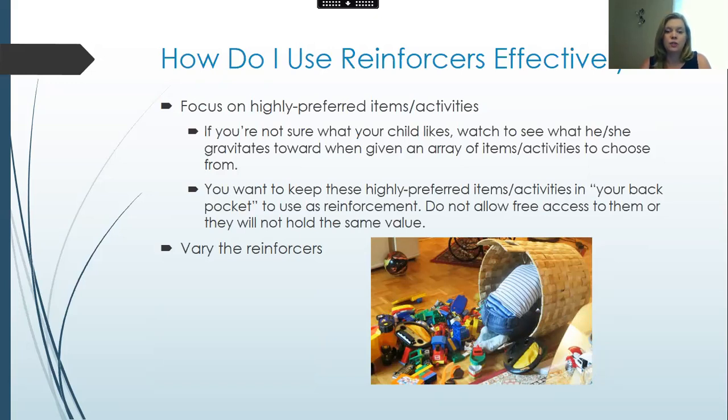So you really want to make sure that if you're going to use those highly preferred items or activities as a reinforcer, you limit how often they are allowed to engage in that, and think about what's the contingency to using that item. That means that if you're going to use that as a reinforcer, they need to engage in a certain behavior before you allow them access to it. So just be mindful of that.